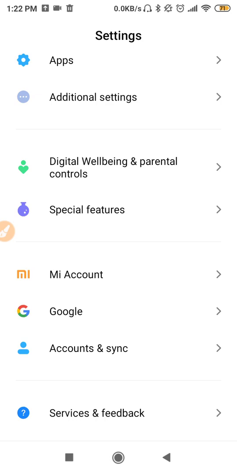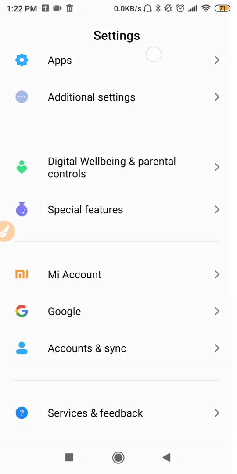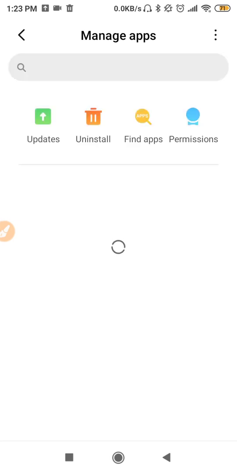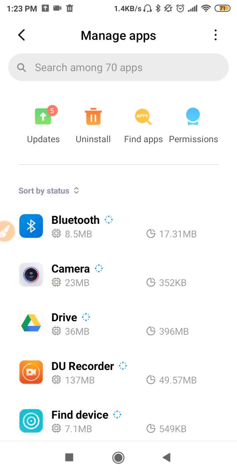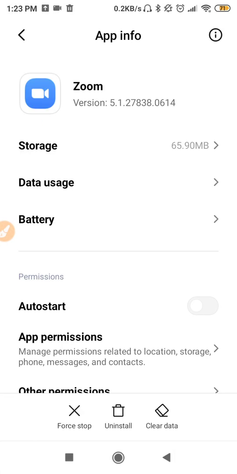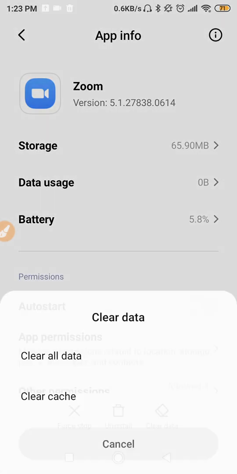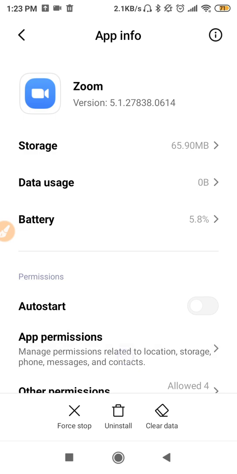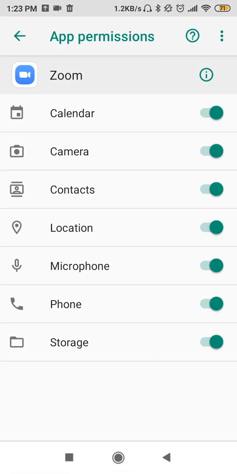Restart your device, and then go to your apps and then to manage apps. Here you may find manage apps, installed apps, or app manager. Go there and search for Zoom meeting. Now it has opened, so scroll down and find your Zoom, and after that force stop the application and clear the data of your application. As you can see, clear the data, and then go to app permissions and allow the permissions, especially the camera option. You have to allow the camera also.